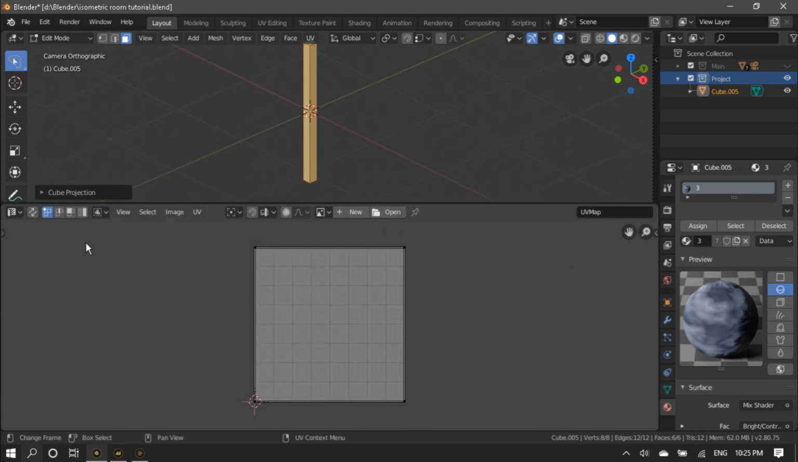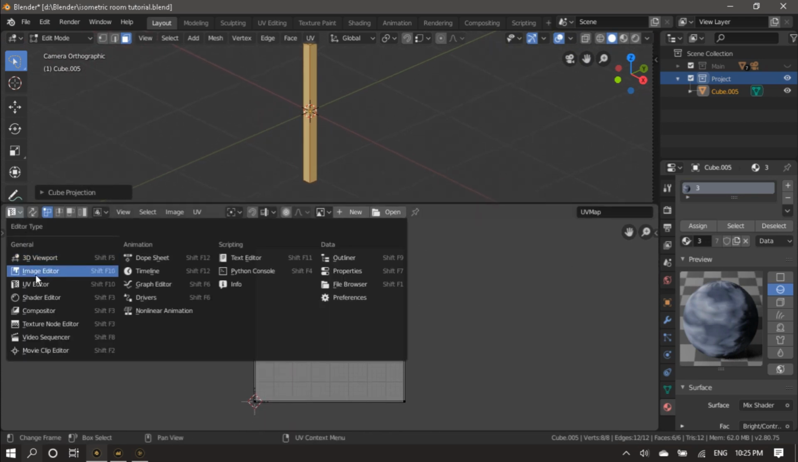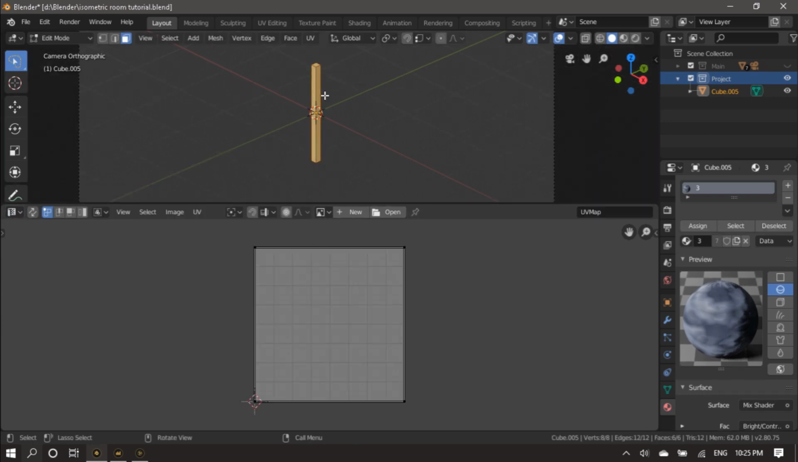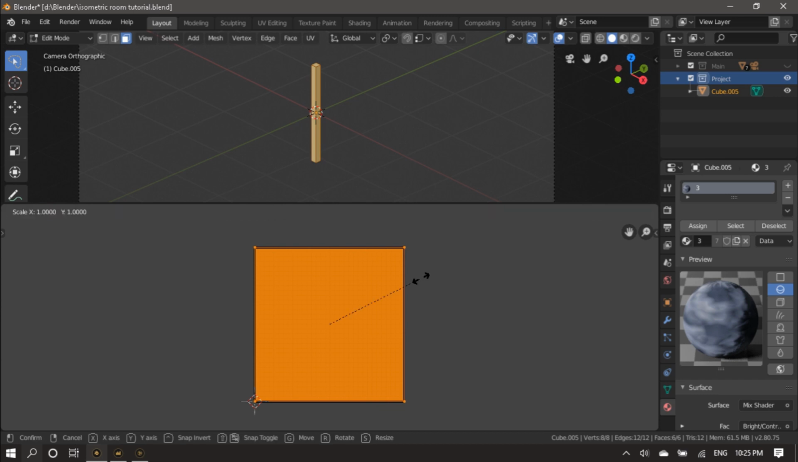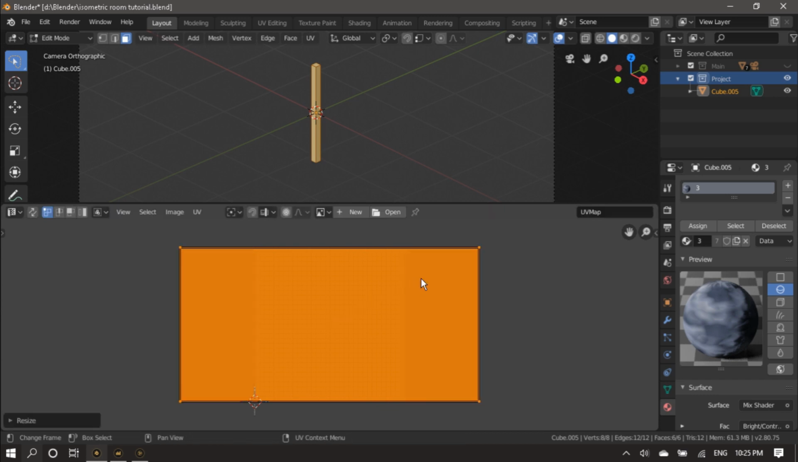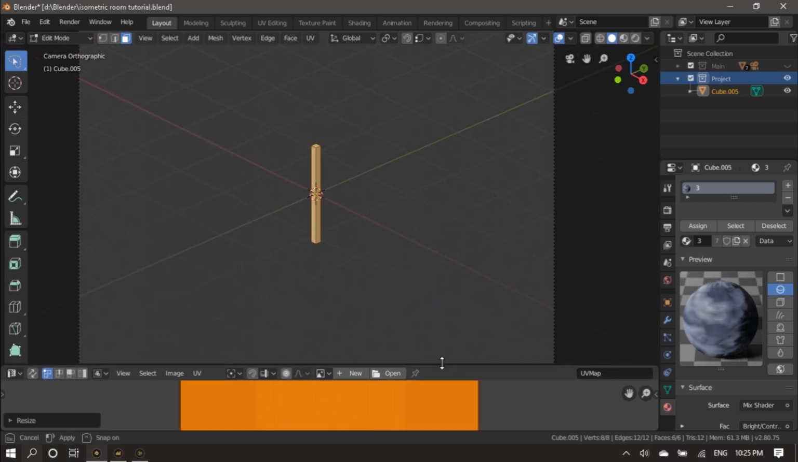If you don't see this, just click here and then click on UV editor. It should pop up right here. So make sure you're in edit mode. So click tab, then select this window over here. Click A to select the whole thing. Then click S, then X, and then 2. Click enter.